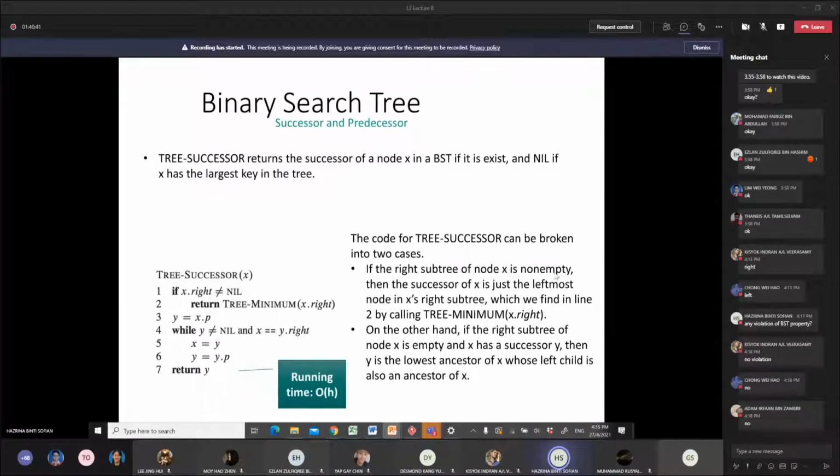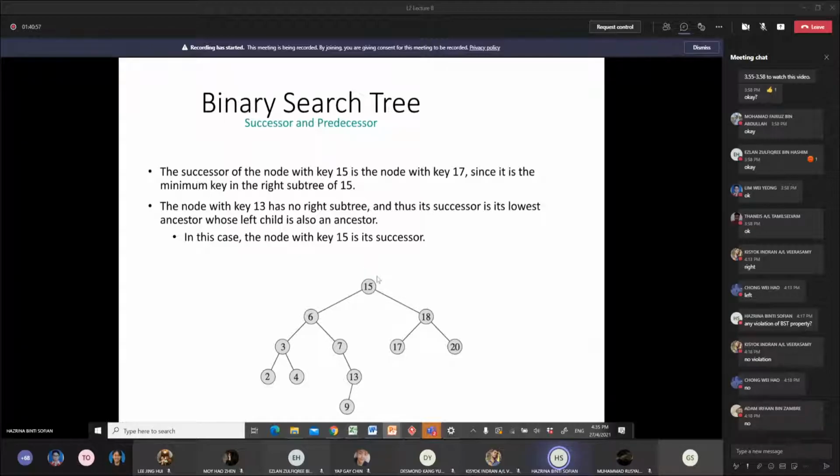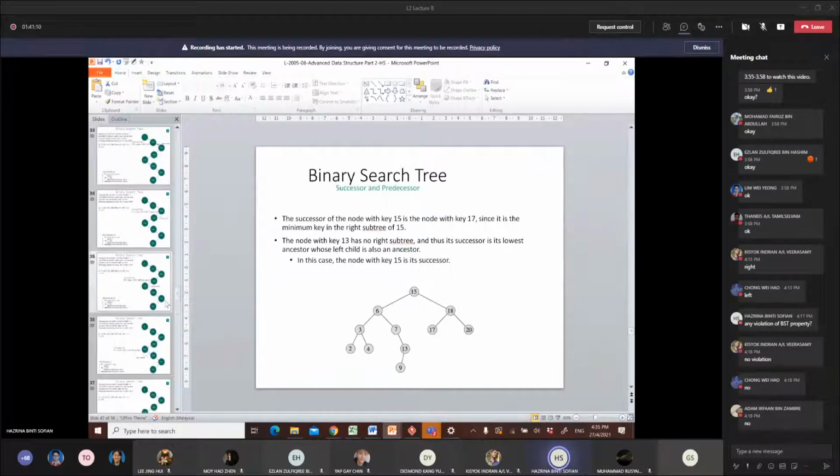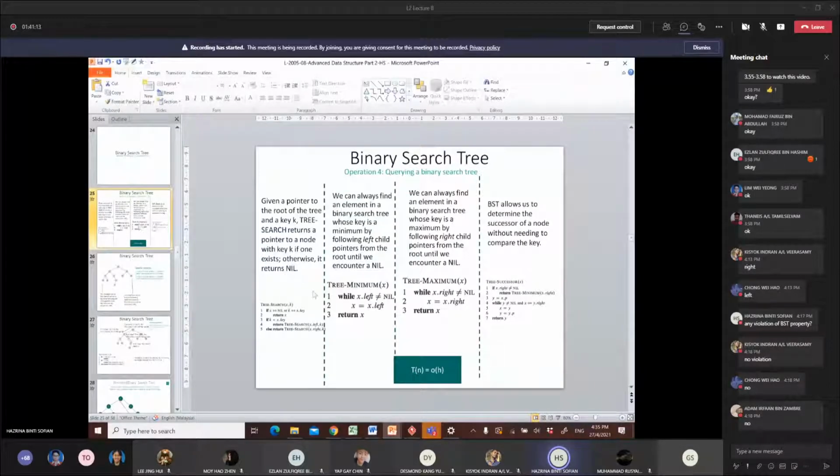subtree. So if it's not empty, then what we need to do is to find the minimum of the tree within the X right. That is why this is X, and this is X right, which is 18. And in here, we try to find the minimum. Remember, we use this algorithm, the tree minimum, where we will return the left.